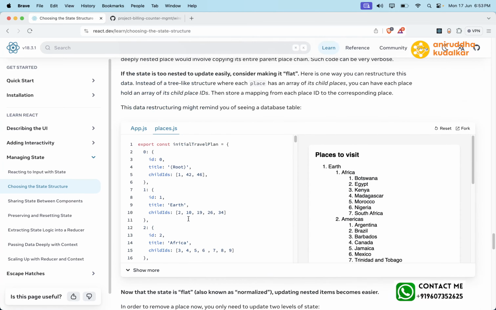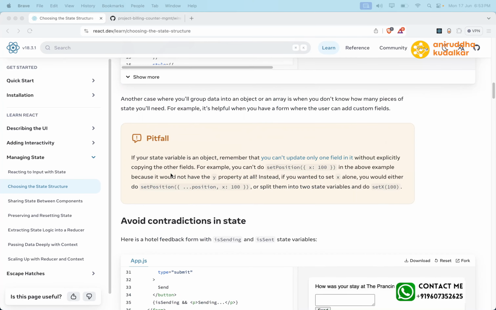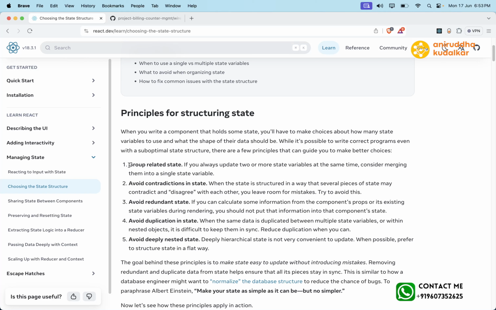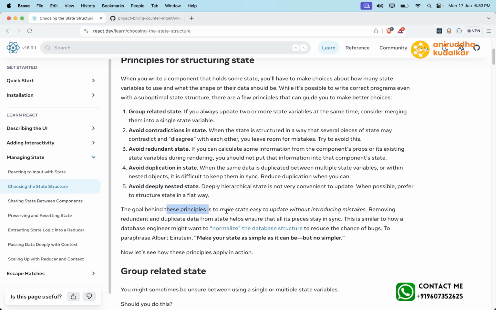But what you need to remember about the state while creating the state is these things: principles of structuring the state. Group the related state together, avoid contradictions in state, avoid redundant state, avoid duplications in state, avoid deeply nested state. The goal behind these principles is to make state easy to update without introducing mistakes.